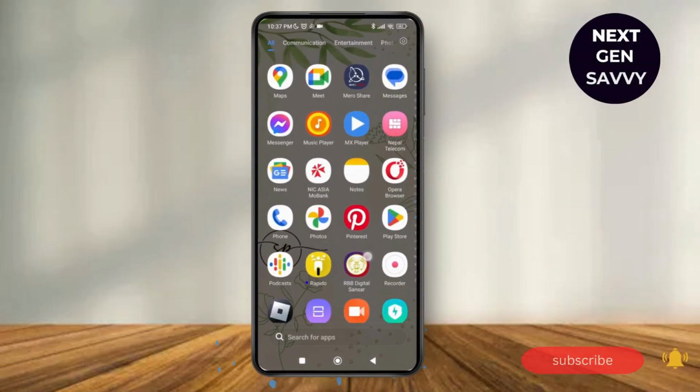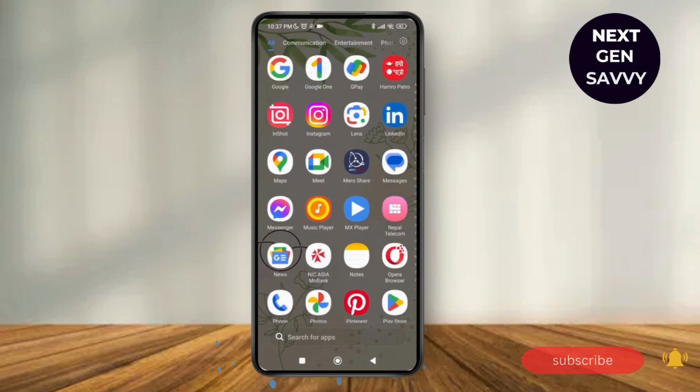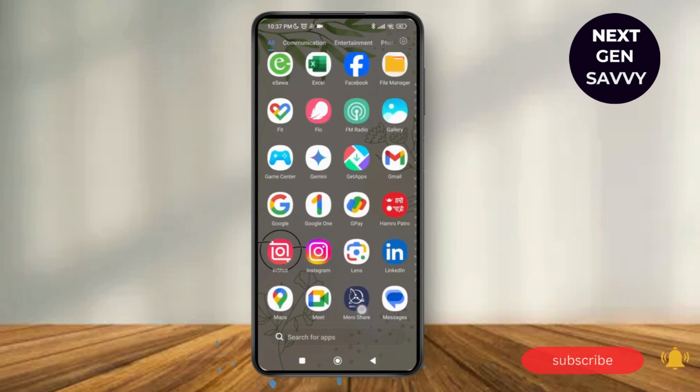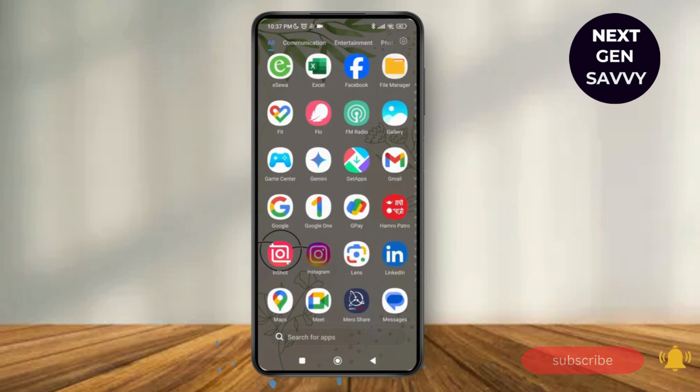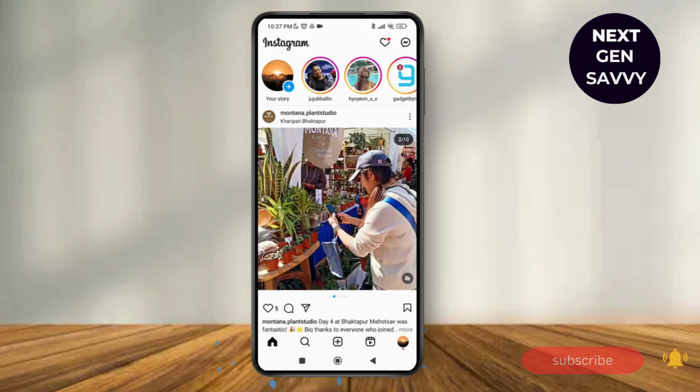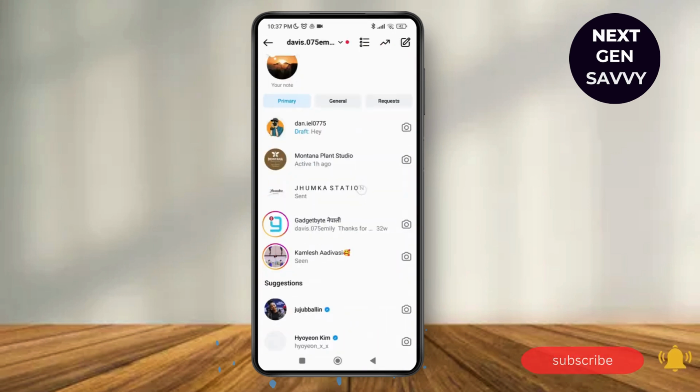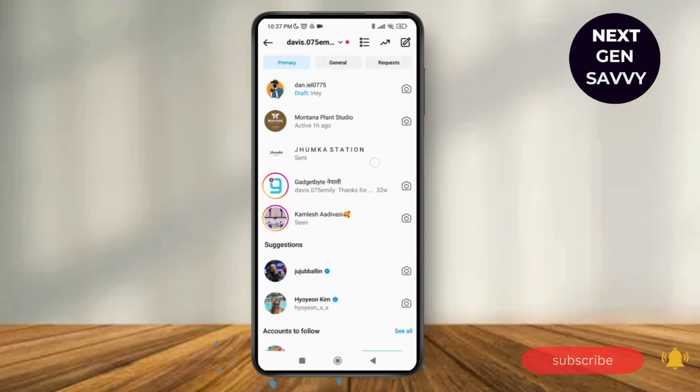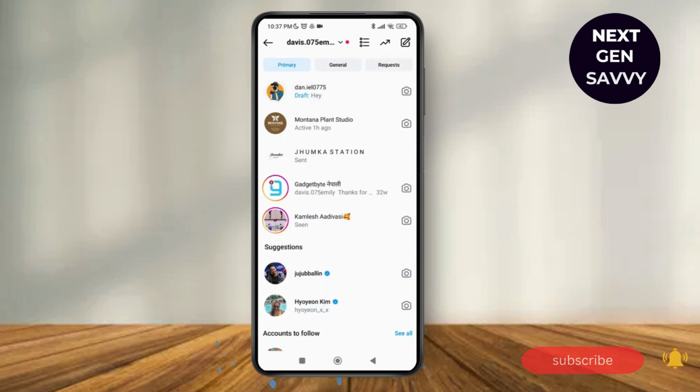So first of all, make sure you have the latest version of the Instagram application on your device, and then launch the Instagram application on your device again. Now make sure that you're logged into your account on Instagram. After that, tap on the DM section over here at the top right corner and select the account where you want to send the message to.